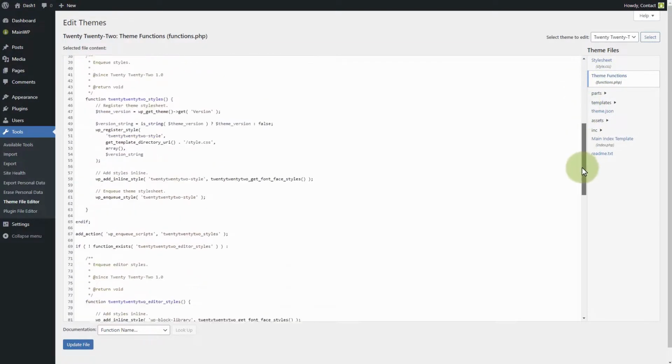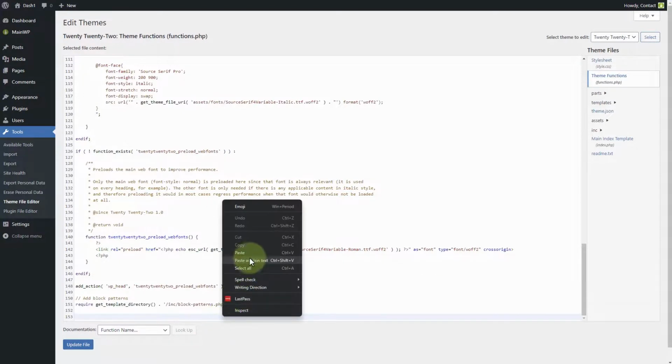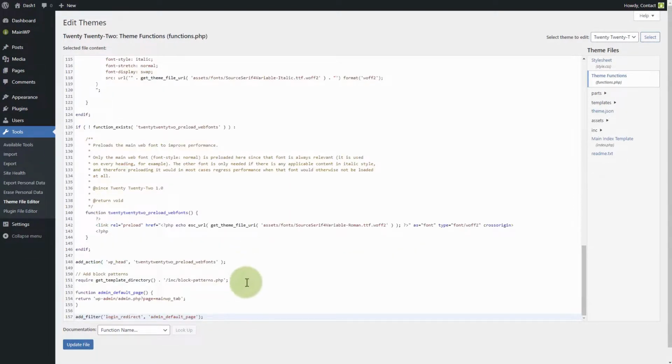Add the following code snippet to the end of the file. Click the Update File button. The code snippet and a link to the plugin are in the article below.